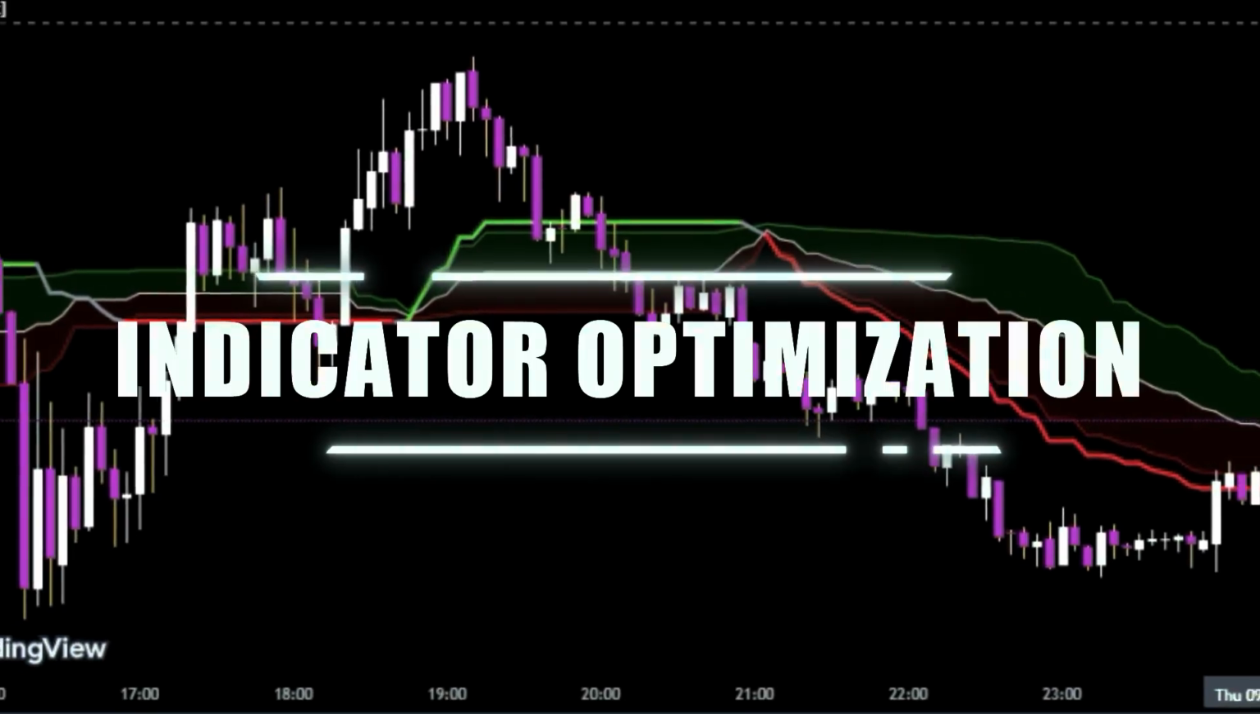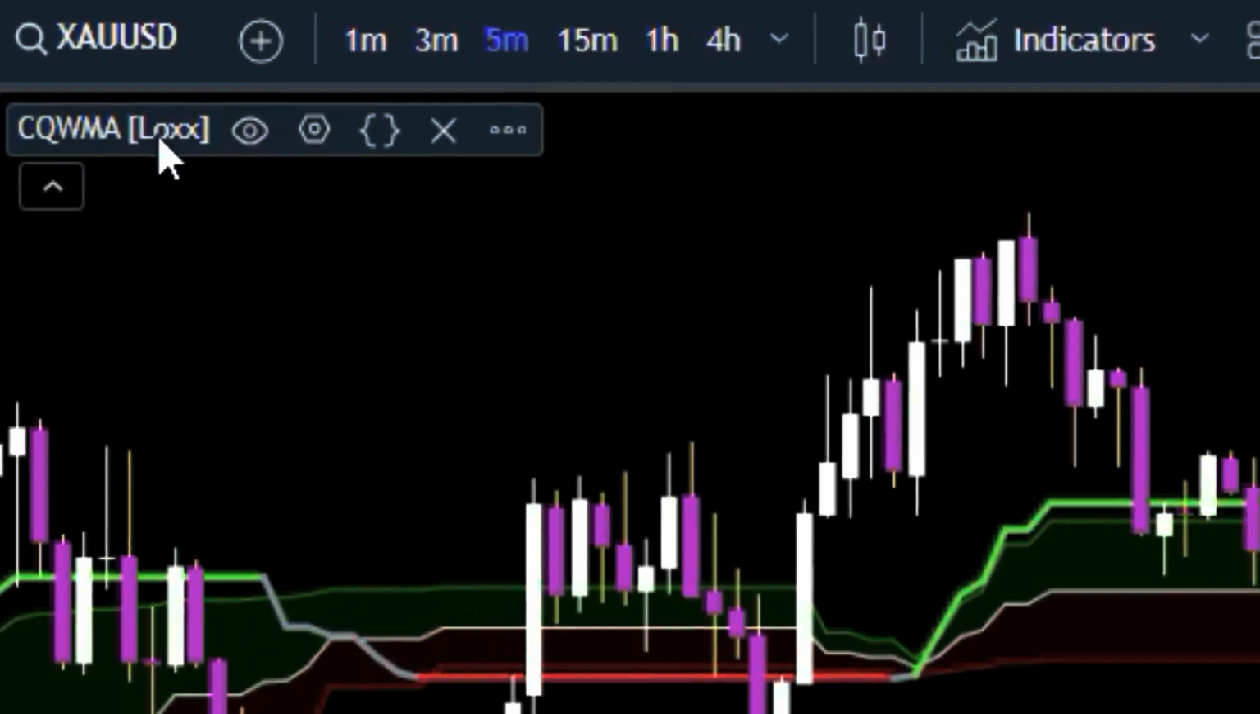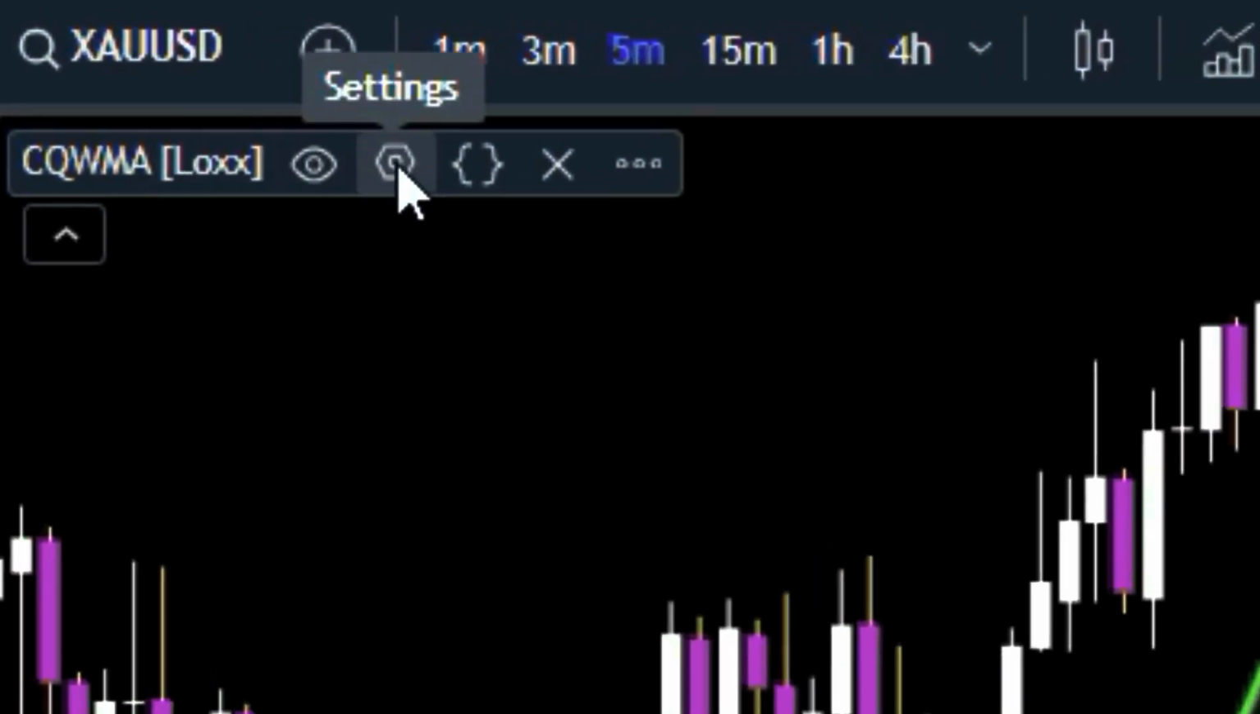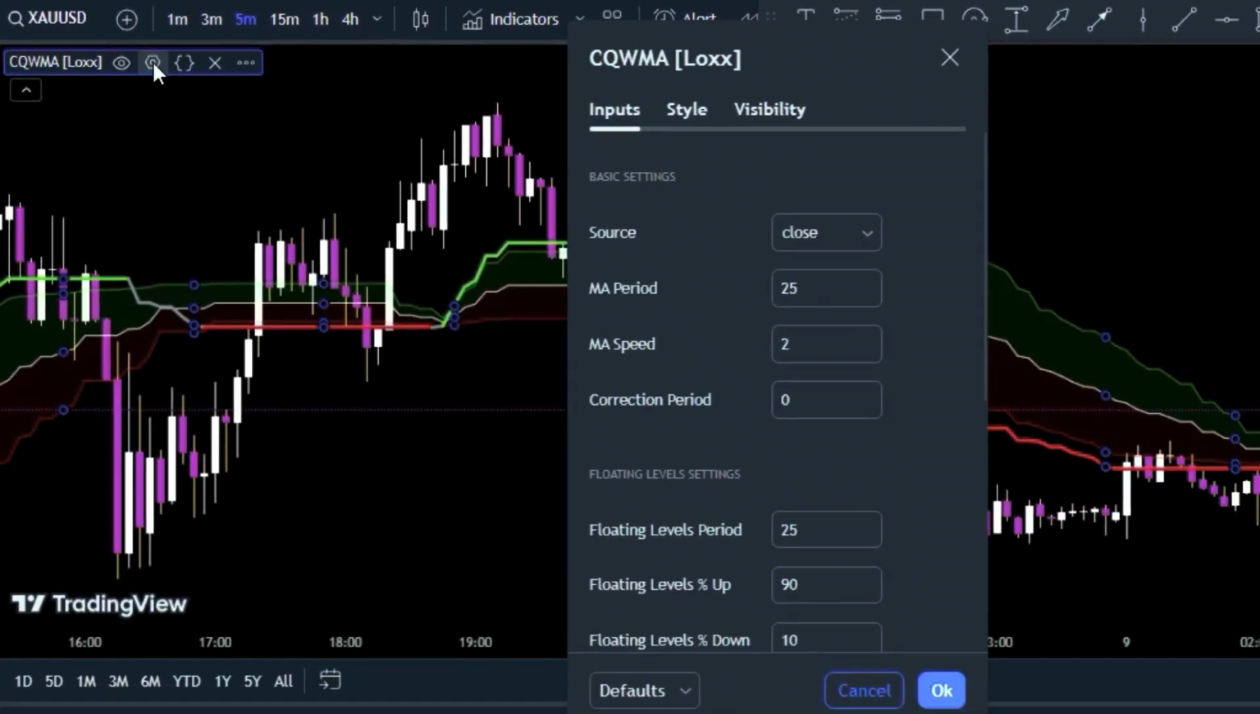Now, let's optimize the settings to suit your trading style. Access the settings menu for the corrected QWMA indicator, and we'll walk you through adjusting the parameters to ensure the best results for your strategy.